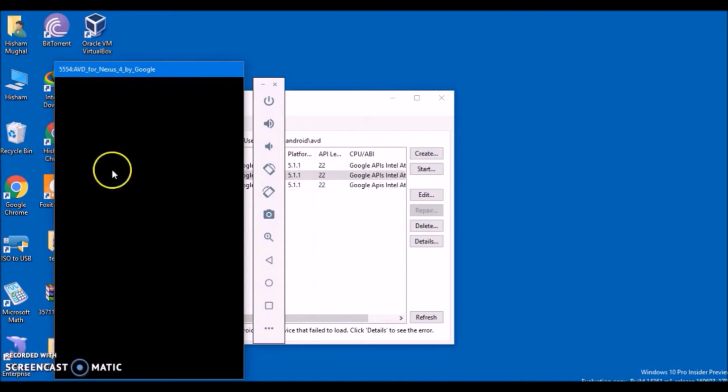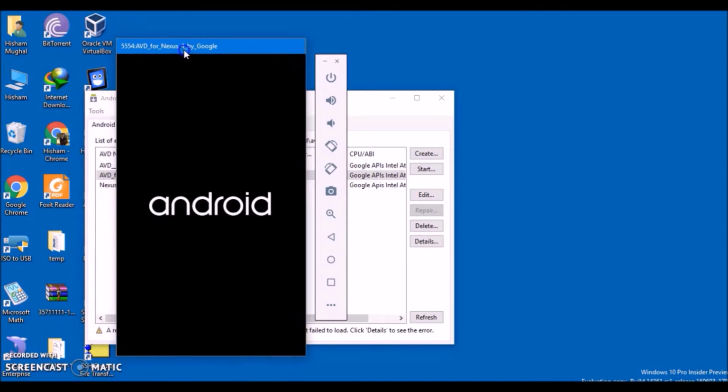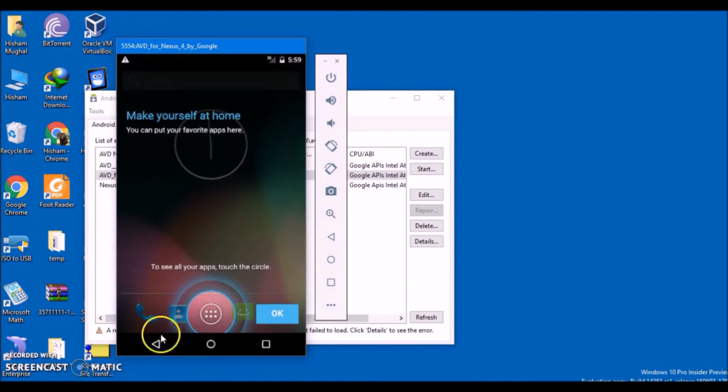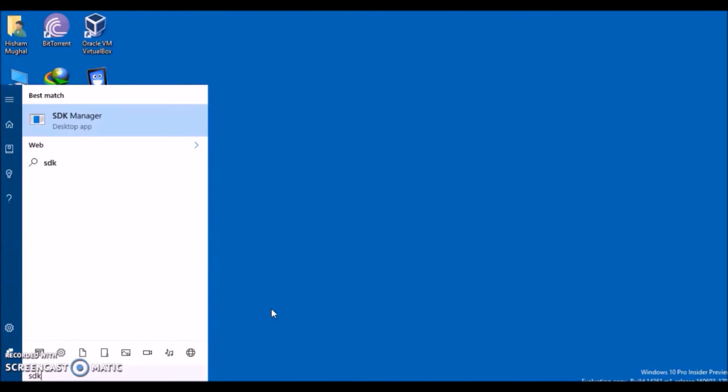The emulator started, and here your emulator has been started, is powered on, and here we are. Now this is the Android emulator that we started.